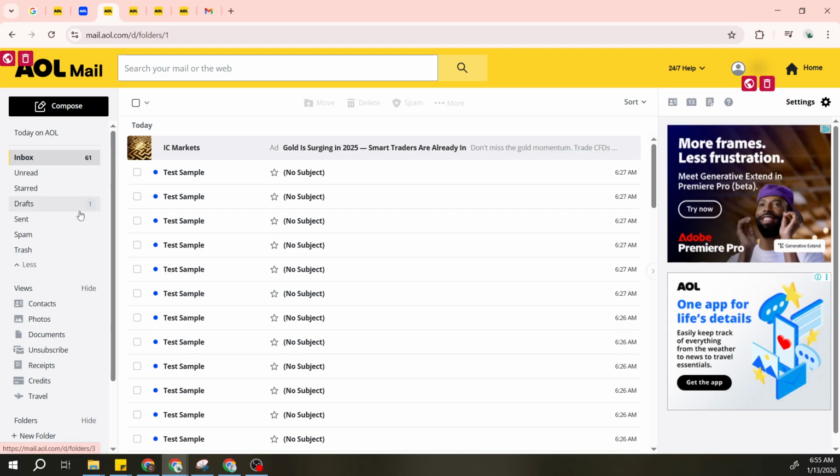A quick note: emails in trash are only kept for a limited time. If you don't see your message in trash, it may have been permanently removed and can't be recovered using these steps. To prevent accidental loss, consider moving important messages to a dedicated folder or marking them as starred.